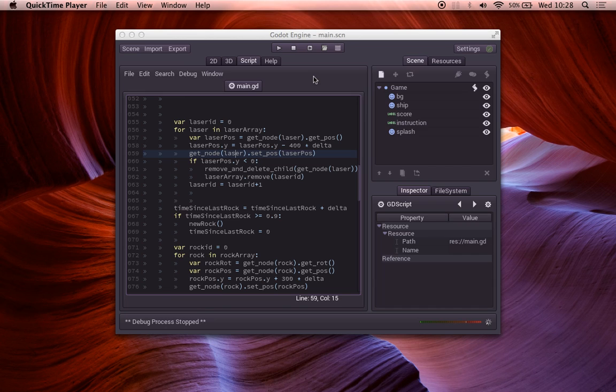I thought I'd start off with a really nice tutorial on how to use the Godot game engine. Now, Godot is a fairly new game engine. It's only been around for a couple of months now, and there's not a great wealth of tutorials available. So what I thought I'd do is run you through making a very simple space shooter style game. So here's the project.